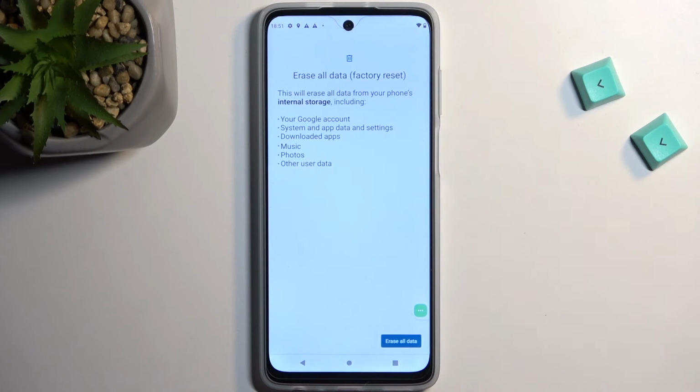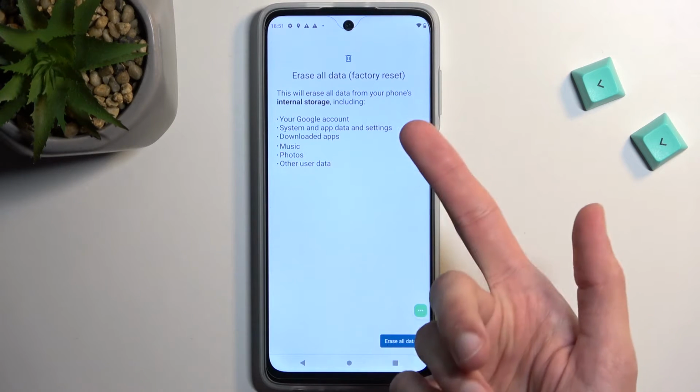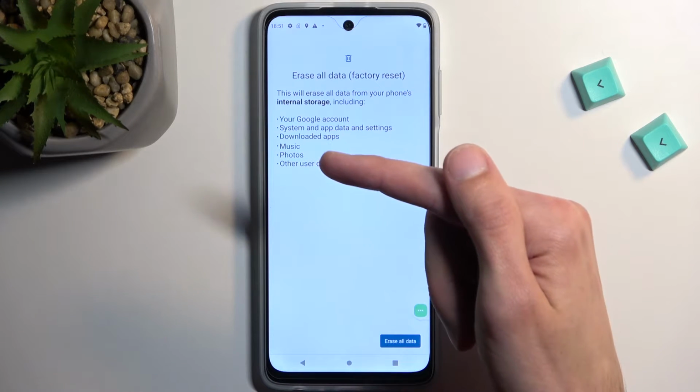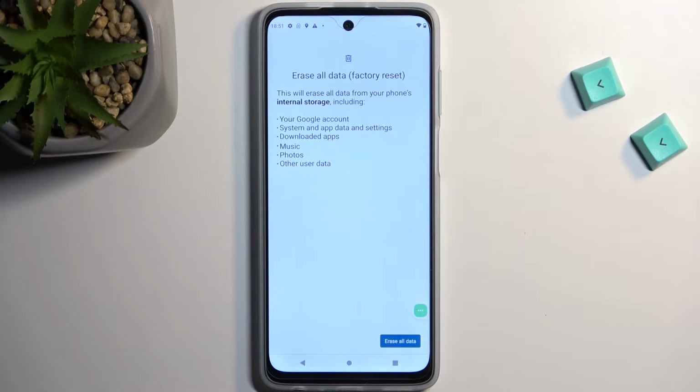Choose Erase All Data Factory Reset, which will provide you with a little message letting you know that Factory Reset removes everything that is listed right here. Now, the things that are actually worth mentioning right here, because not all of them are, would be things like music, photos, and user data. These will be usually things that are stored on the phone itself and not on the cloud.